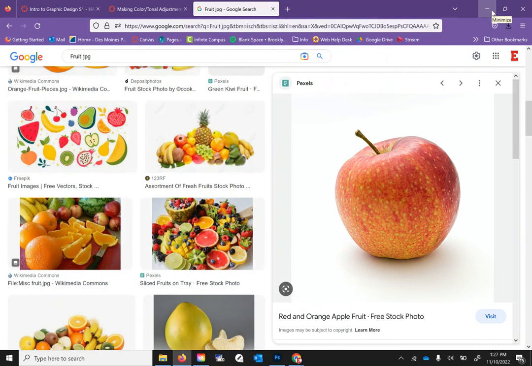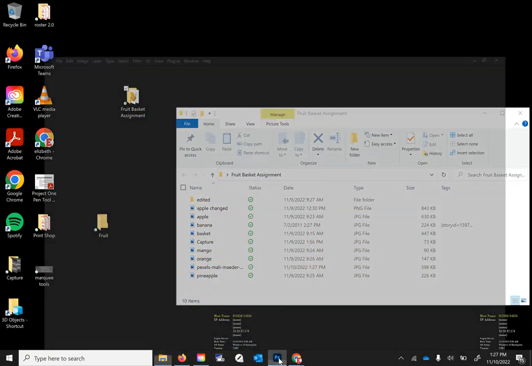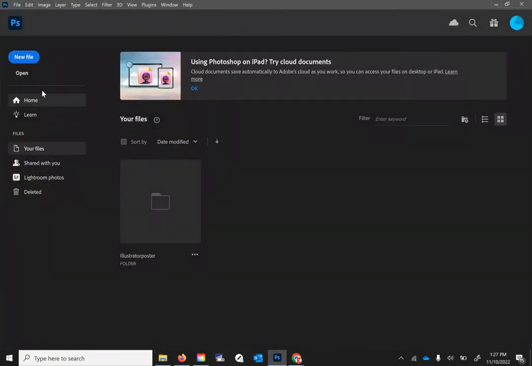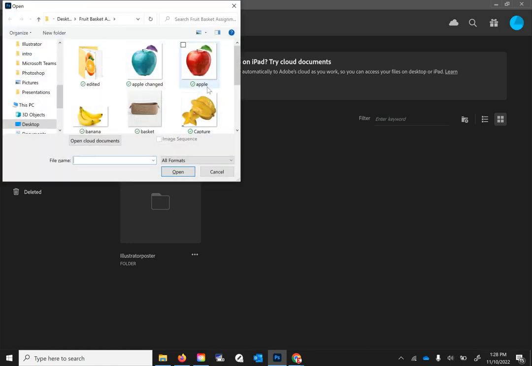So, after you have your five images of fruit and then a picnic basket, you're going to go and open those images in Photoshop. Usually, what we've been doing, especially with Illustrator, is creating a new document. This one, we're just going to open directly.